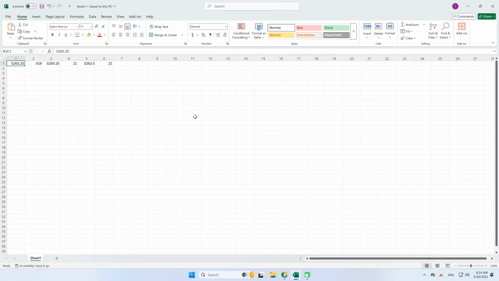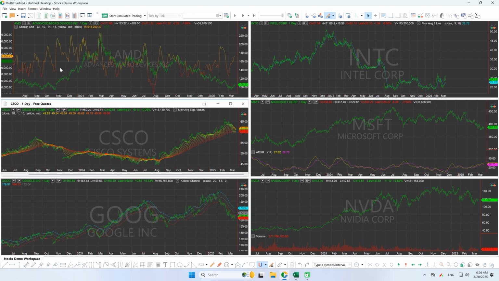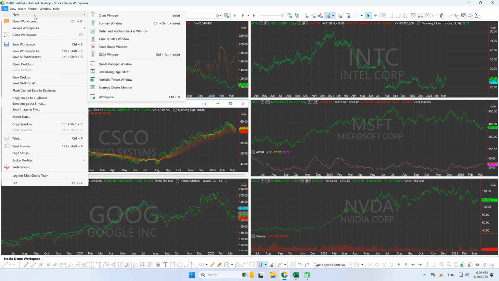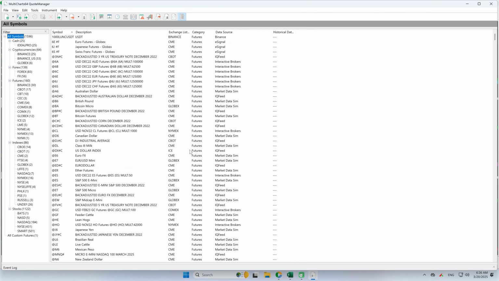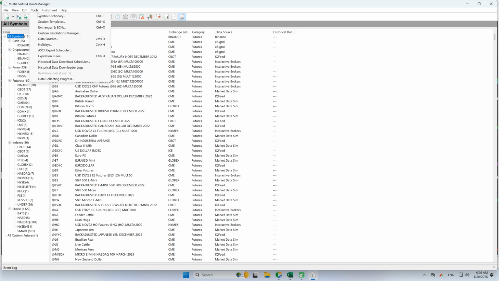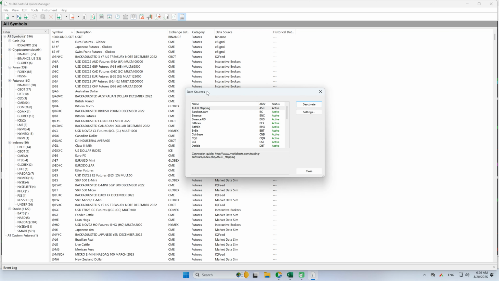Now we need to configure MultiCharts to receive DDE data. Open MultiCharts and then launch Quote Manager via File, New, Quote Manager. In Quote Manager, go to Tools, Data Sources, Universal DDE, Settings.